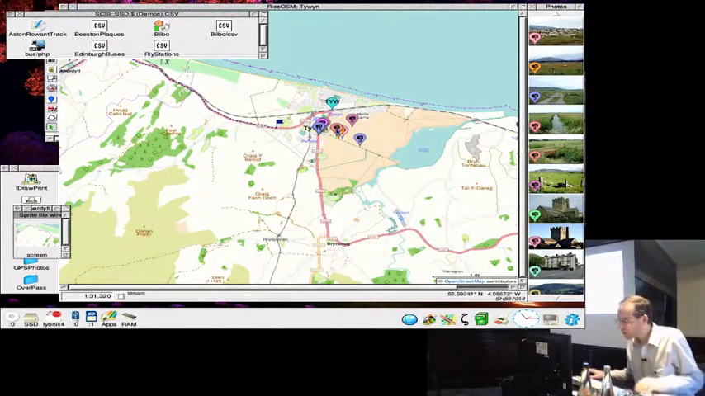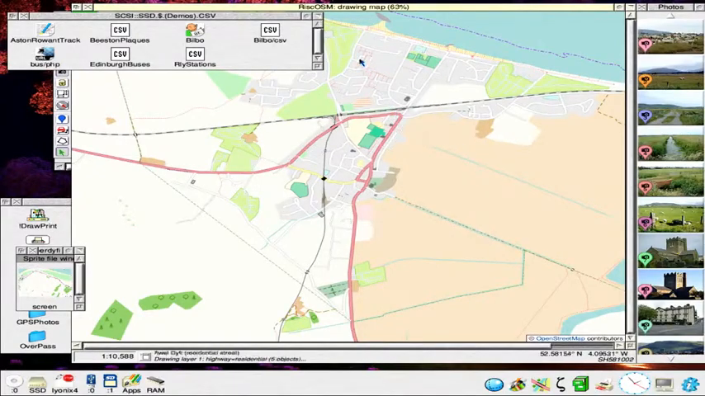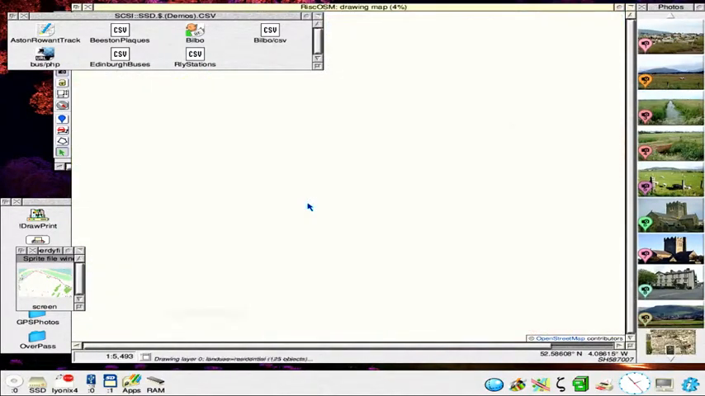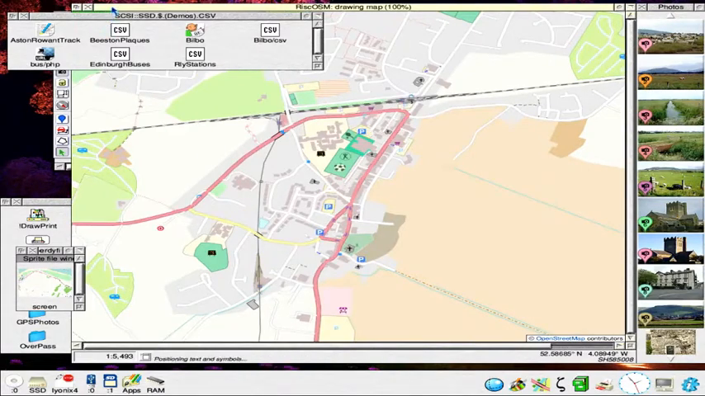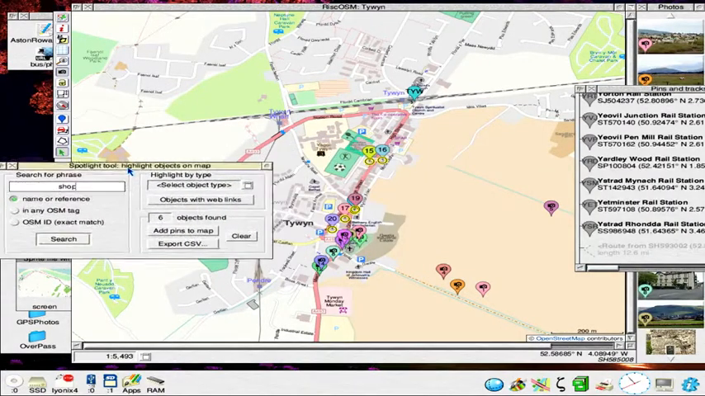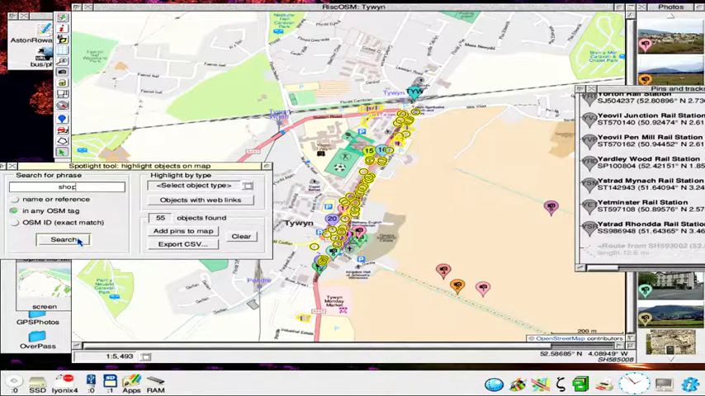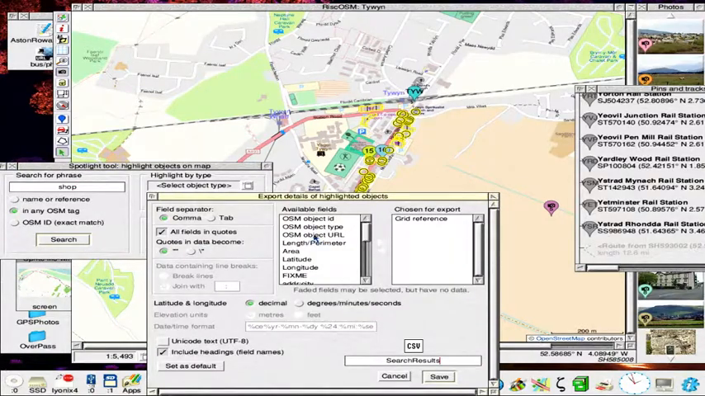Right. I'm just going to demonstrate you can export CSV from the OSM. So suppose I wanted to look for, let's have a go, we'll search for shops. In any OSM tag. Right. Yeah, searching shops. So I've looked for all the shops in this town. I can now export them as CSV if I wish.